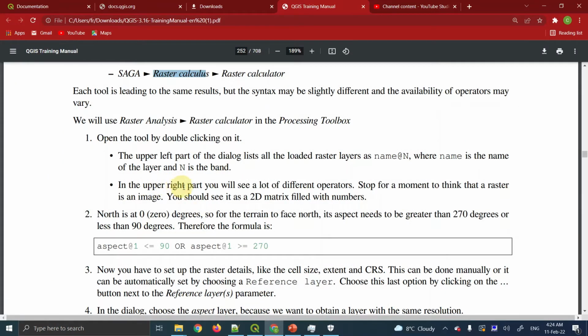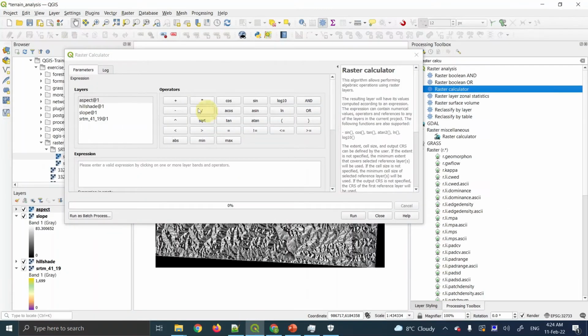In the upper right part, you will see a lot of different operators. Stop for a moment to think that a raster is an image. You should see it as a 2D matrix filled with numbers. So these are some operators, and just like we perform operations on matrices, we should think of a raster as a matrix on which we can perform these operations.